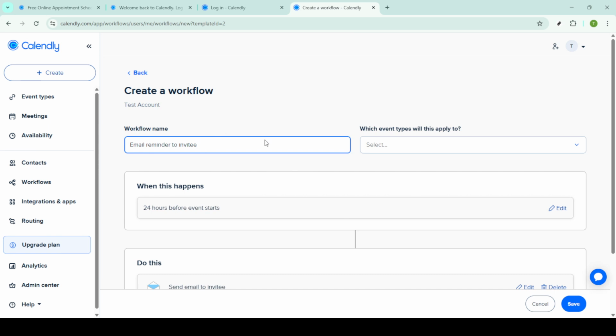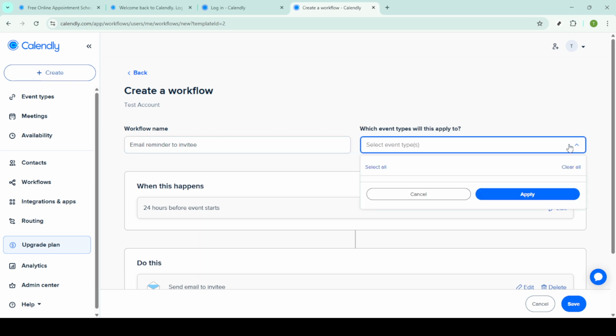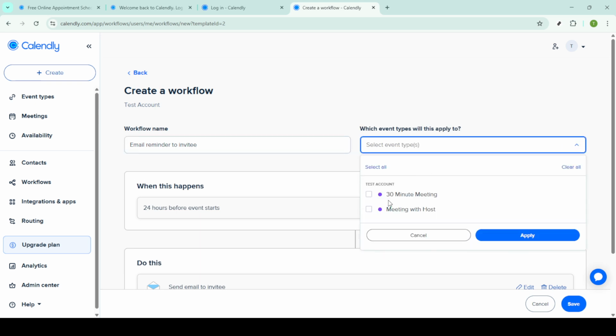Now select an event type that you want the workflow to apply to and click Apply. This ensures that the automation is linked to the correct type of meeting. Next, we need to define the timing of the reminder. Click Edit under the When This Happens section.